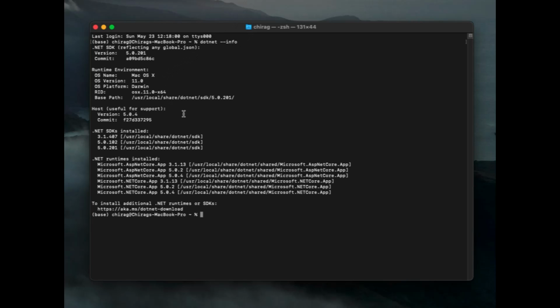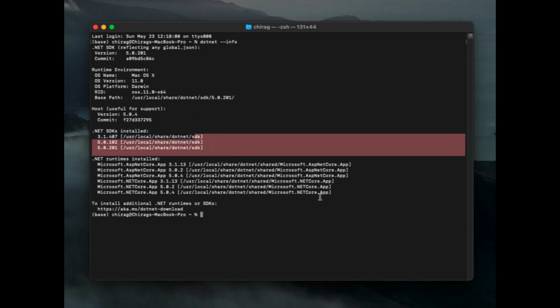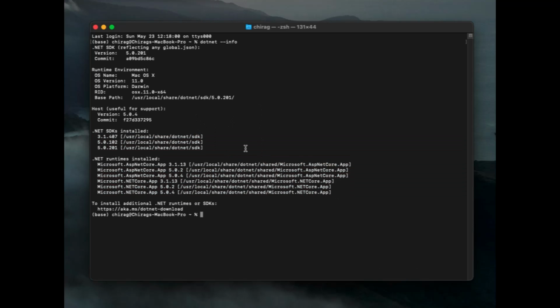As you can see, I have multiple versions of SDKs and runtimes. And as we discussed before, we can have multiple versions running simultaneously. If you're confused about the difference between SDK and a runtime, SDK is a software development kit, which includes stuff you need to build and run the application, such as the CLI and the compiler. Whereas runtime helps to run the apps which are already compiled with the SDK. I hope it makes sense.